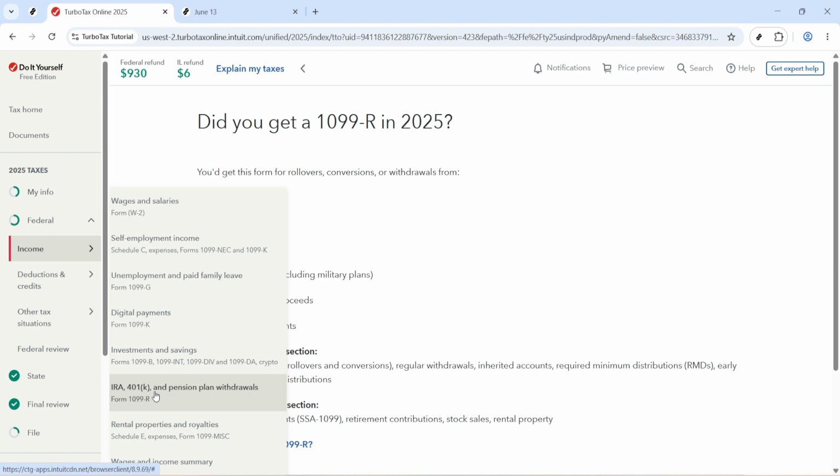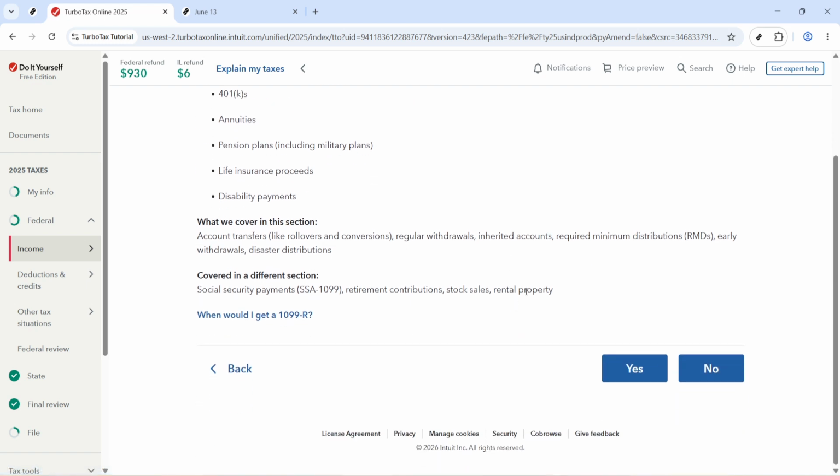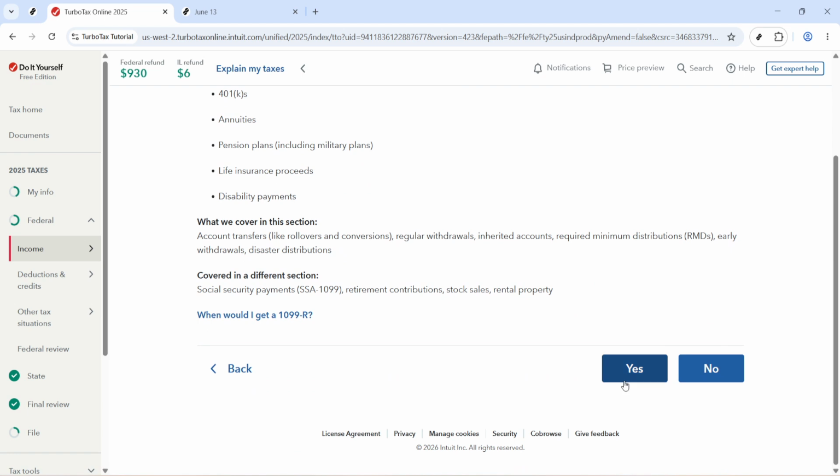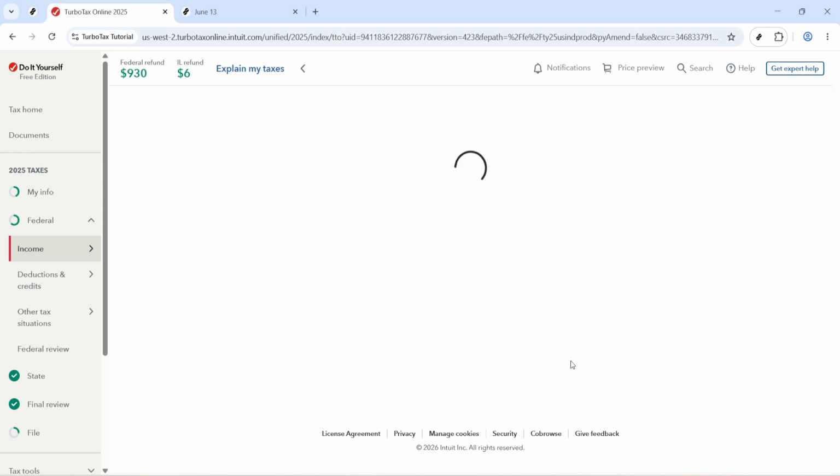Next, TurboTax will ask, did you get a 1099-R in 2025? If you did receive one from your retirement plan administrator, select Yes. This tells TurboTax that you need to enter a retirement distribution form. It's important to answer this carefully because the 1099-R is the key document used to report the rollover. After you click Yes, TurboTax will guide you to locate your financial institution or account provider.